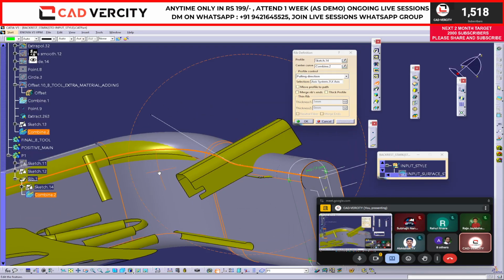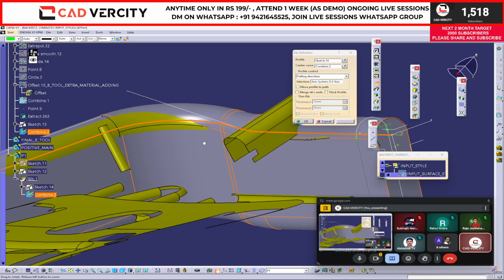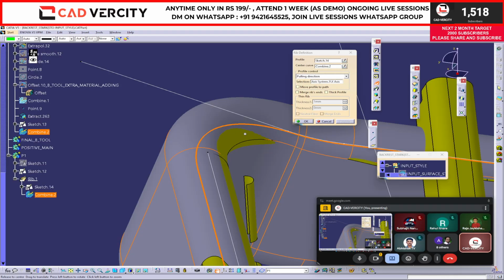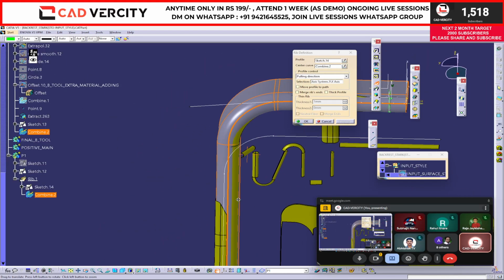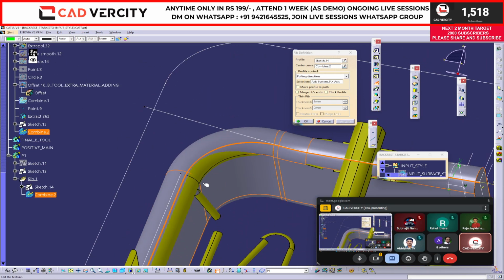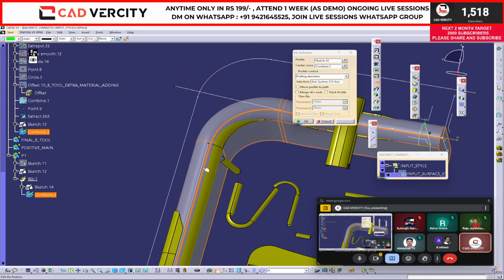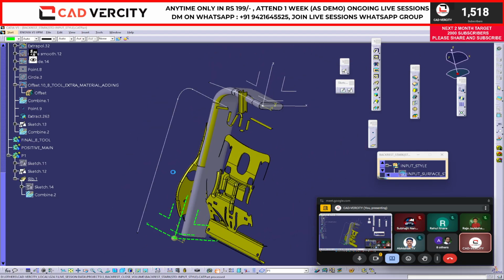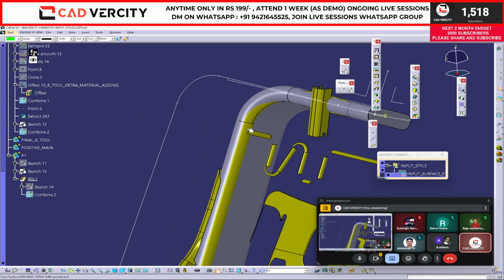So why it is not following this step and all? No issue. See, maximum portion we have covered. Why it is not following? Because there is some difference between our center line and the surfaces. Okay, so let's keep this as it is, control S. Let's keep this body as it is. We will make some correction in our next session.